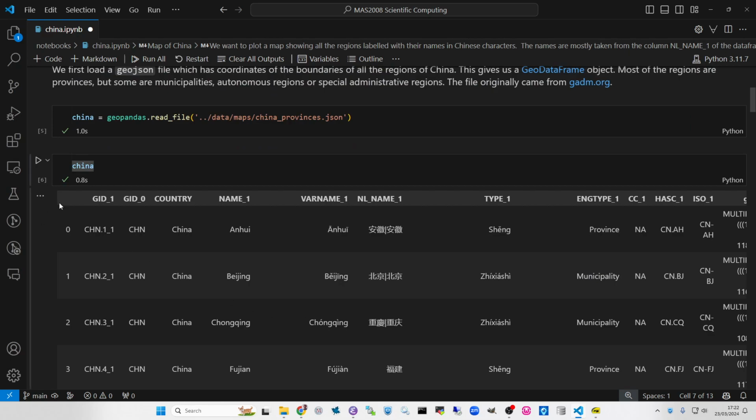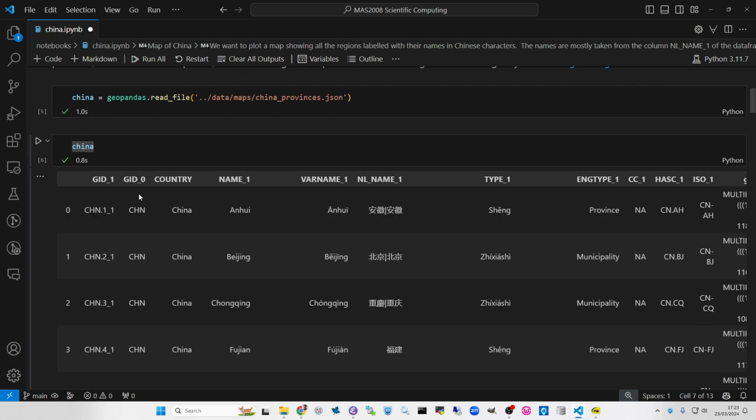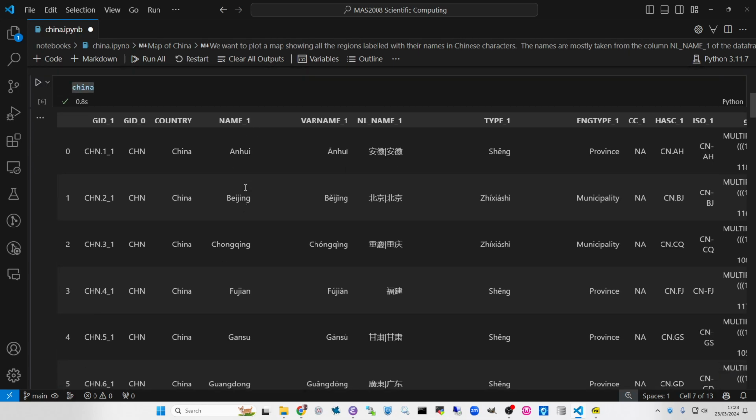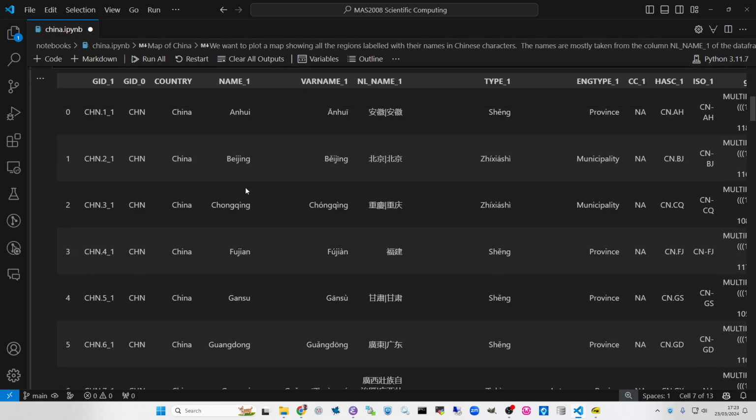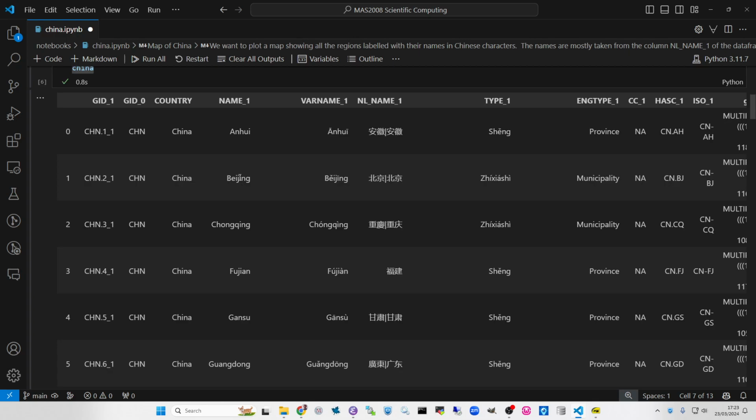Okay, so we've got an identifier, and here's another sort of code for it, and a code for the country and the name of the country, and then there's the basic name here. These are all the names of the provinces, or at least they're mostly provinces. Some of them are different things, like Beijing is a municipality rather than a province. Hong Kong is a special administrative region. But mostly they're provinces, like Anhui and Fujian, Gansu, they're all provinces.